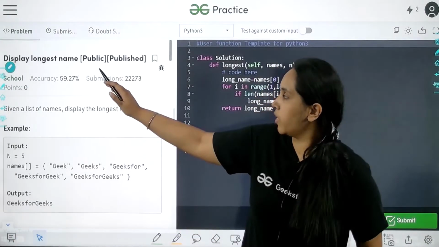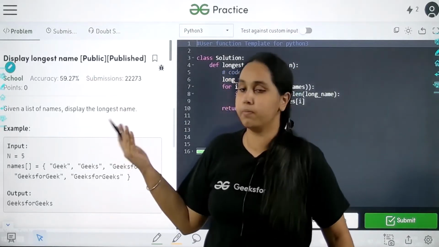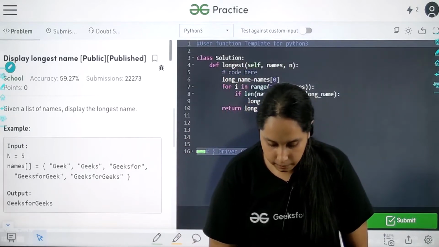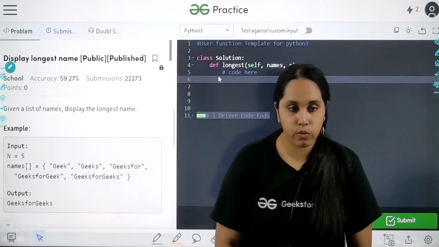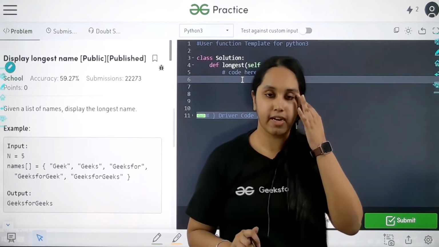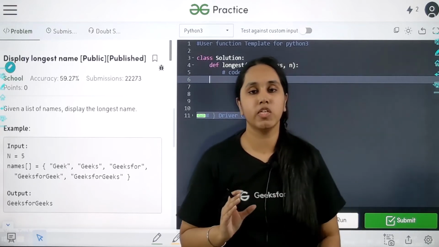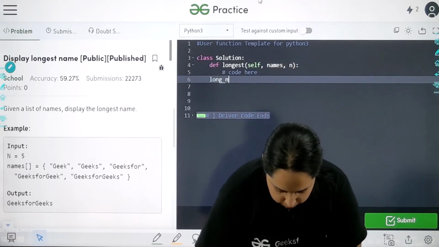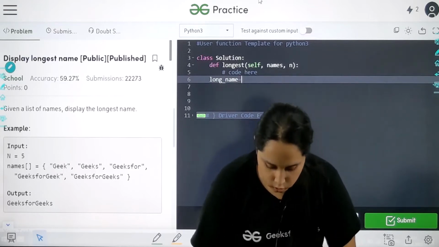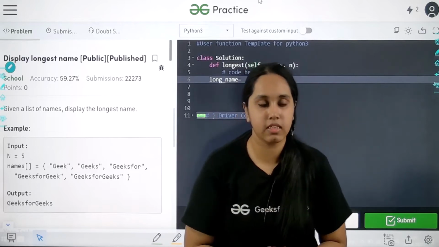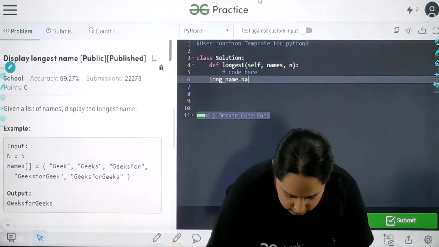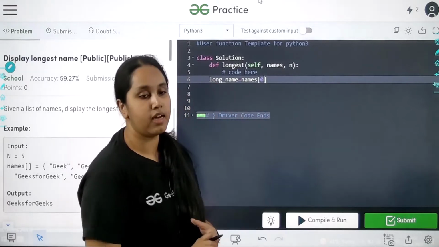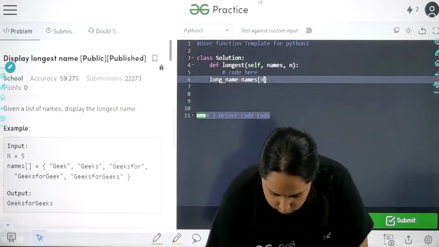Now over here this is the question where you can see display longest name. I have been given a list of names and I need to display the longest name. So let's start. You can see this is where I need to write the code. For writing the code, the first thing I need to do is assume that the first element is the longest. So I would declare a variable long name equal to names, and names is the list which includes all the names. So I would say that long name is the one at the 0th position. That is what I would assume.